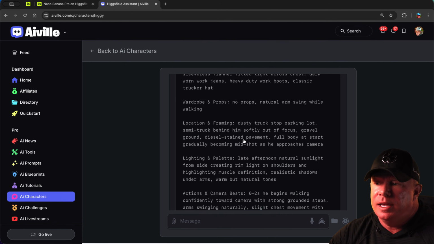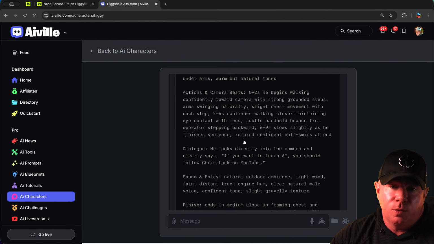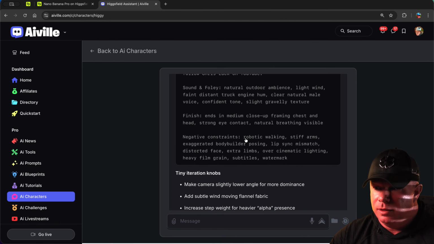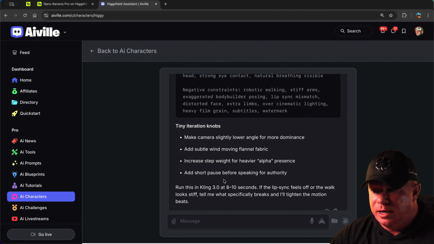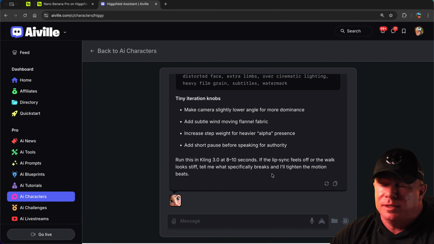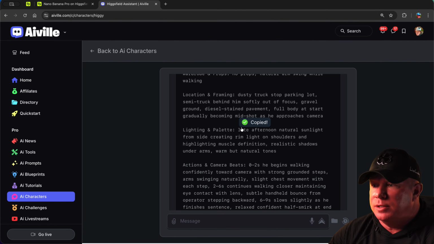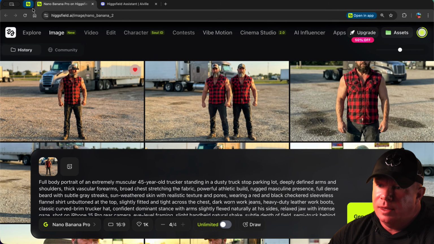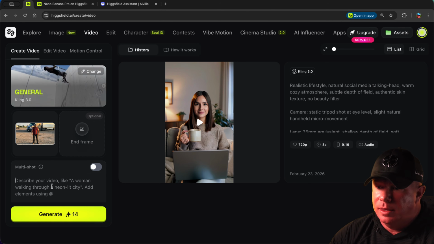So this is the prompt you would not have to worry about writing. And then it's also letting you know about tiny iteration knobs. Run this for 8 to 10 seconds. If the lip sync feels off or the walk looks stiff, tell me what specifically breaks and I'll tighten the motion beats. So we can just copy that, and then we can come back here and paste it in.